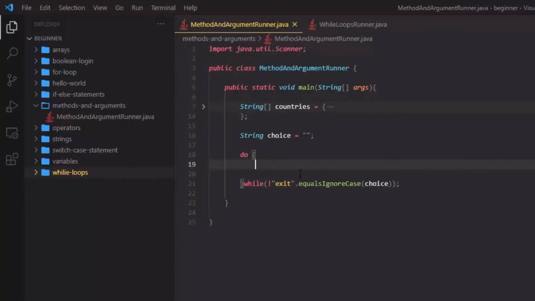So the first thing we're going to define is the scanner. Again, we import the scanner through java.util.Scanner. That's part of the Java libraries that we can utilize to read the user's input.